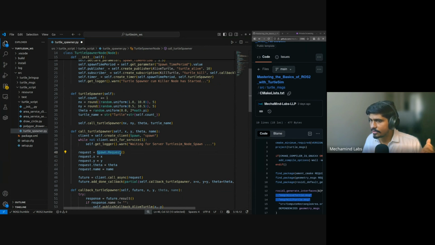In the request I send x, y, theta, and the name of the turtle I want to spawn. Yesterday we saw what was inside the spawn request. You can see it once again now as well. If you do ros2 interface show on the spawn service type, you will see that it has the x coordinate, y coordinate, orientation theta, and the name of the turtle, and in the response it gives back the name.